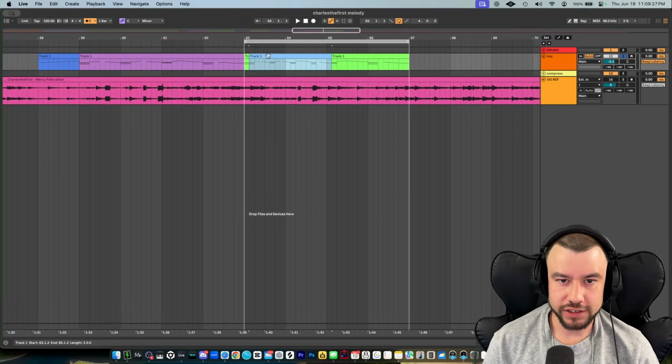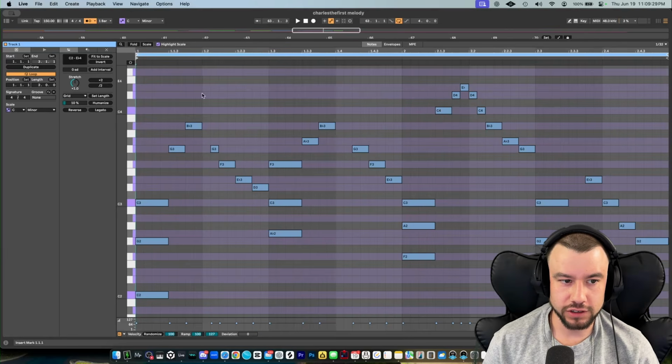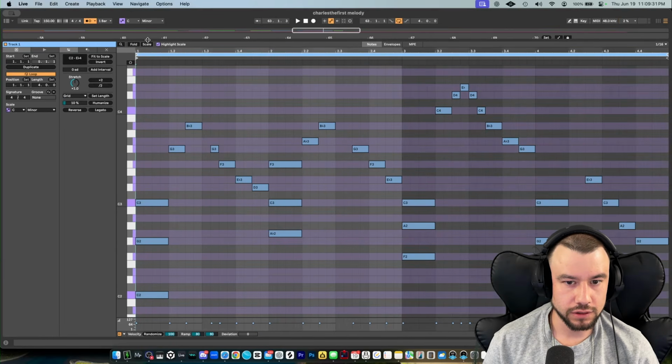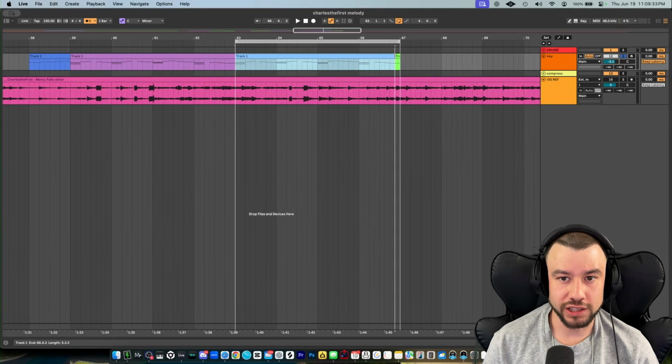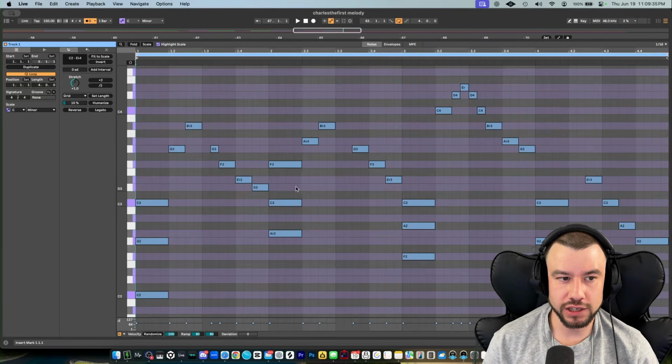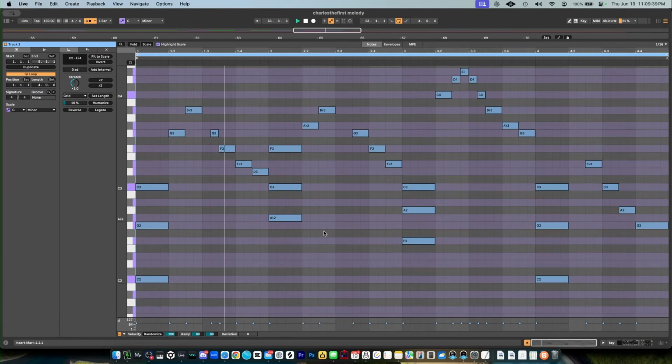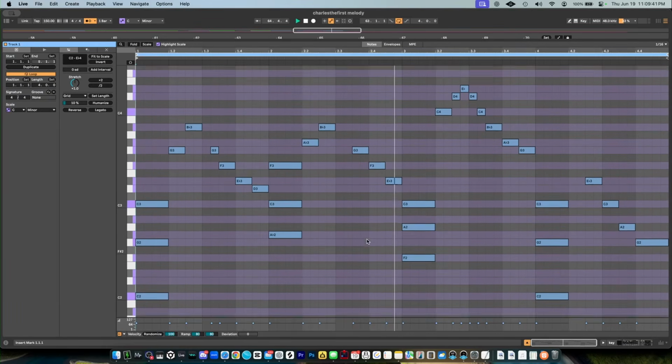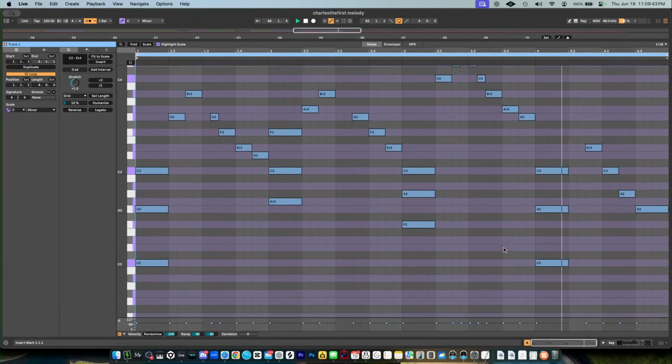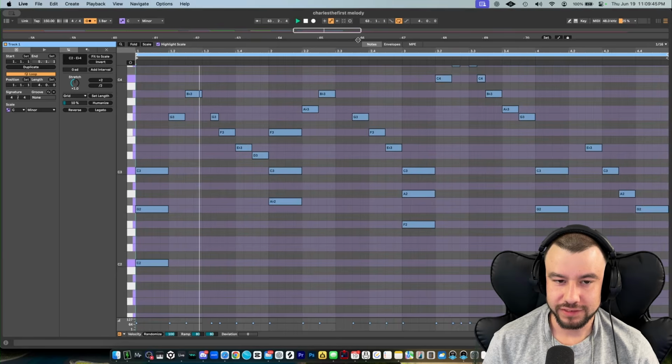This is getting a lot faster for me. It took me forever to figure this out and get it done, but now we're able to quickly make complex melodies using AI. We're in C minor. You see everything is now in C minor. Very cool.